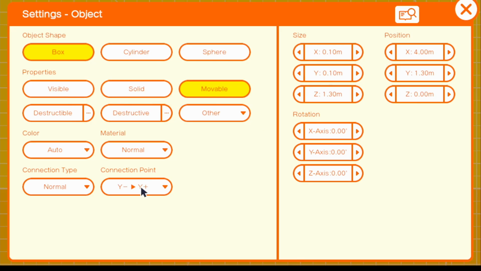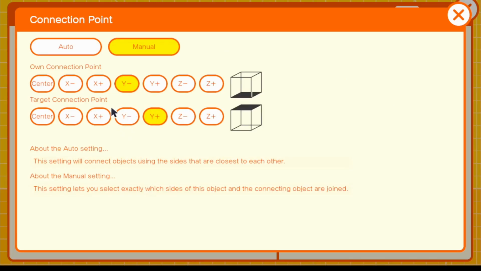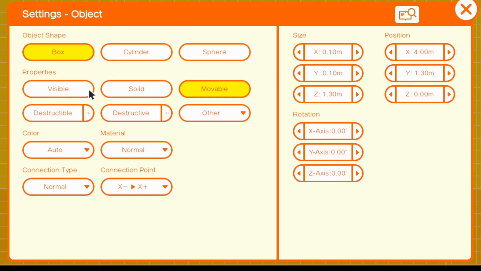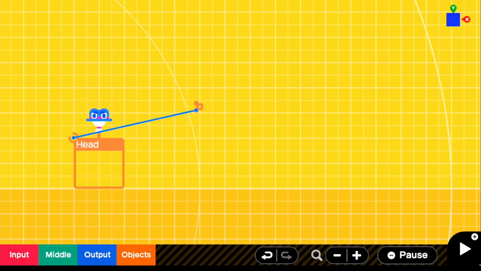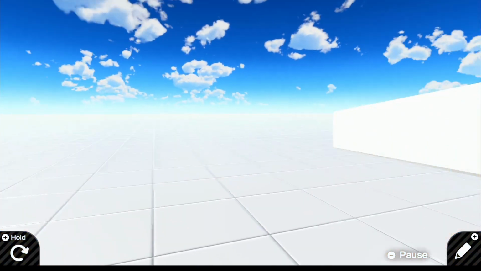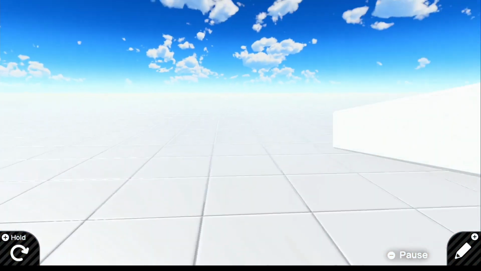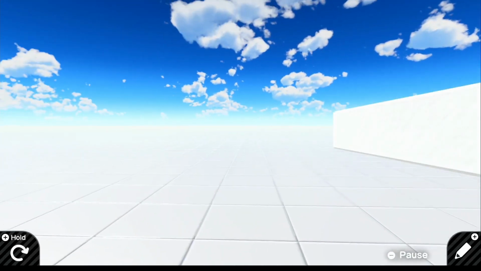And then for the connection point, we're going to put it at x negative to x plus, and that should be next to our character. I'll turn it on visible so you can see what it looks like. So if we go ahead and connect this to our head Nodon, you can see that we have this little box that is next to us.